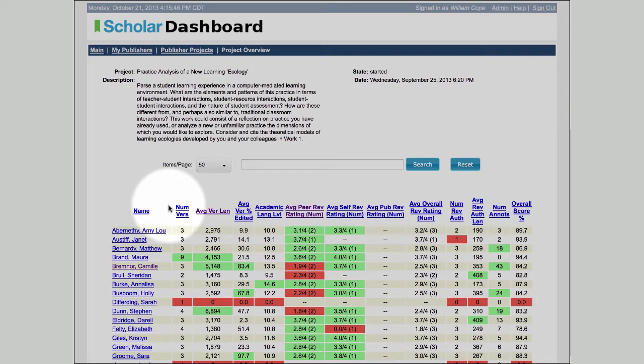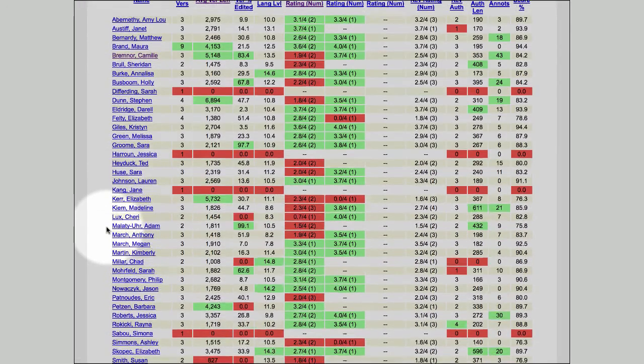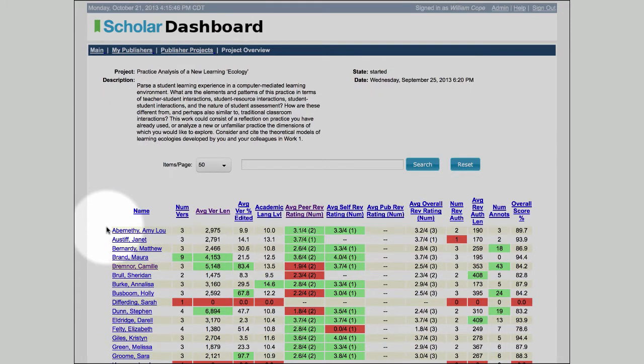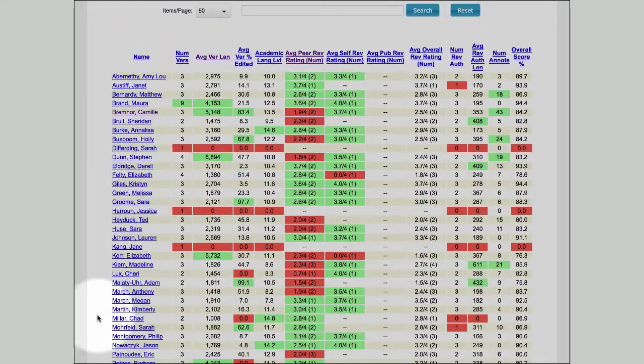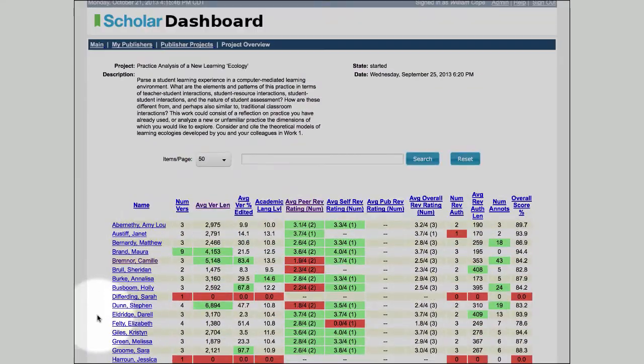So here we are, we're now into the dashboard area, which shows all the data about all the members of this project. So here we have all the people who were involved. These were all the students who were in my class, 45 people here. And what we see here is the number of versions written.